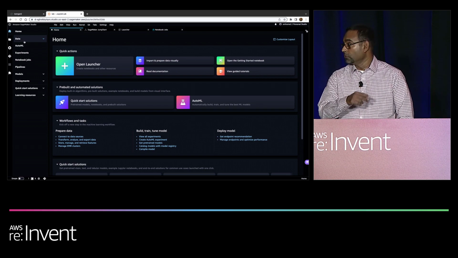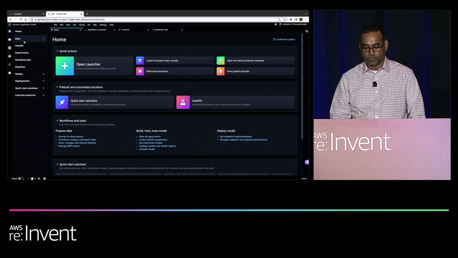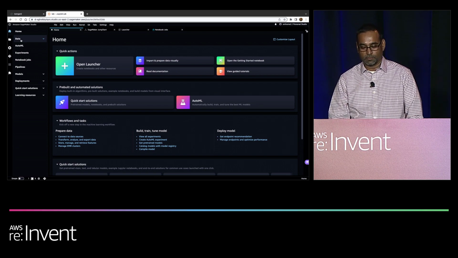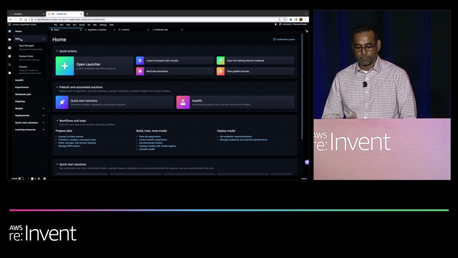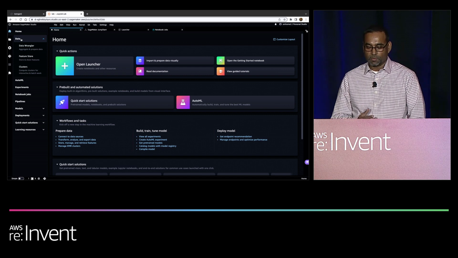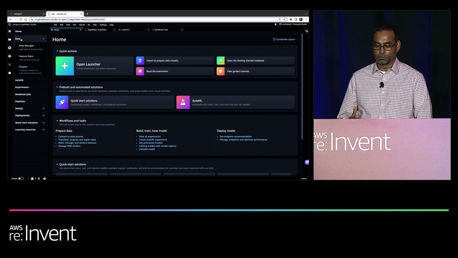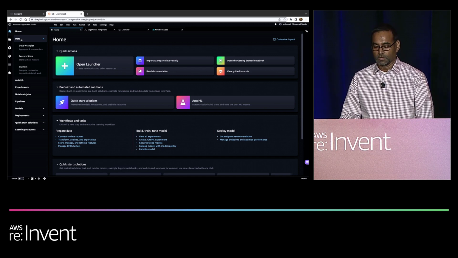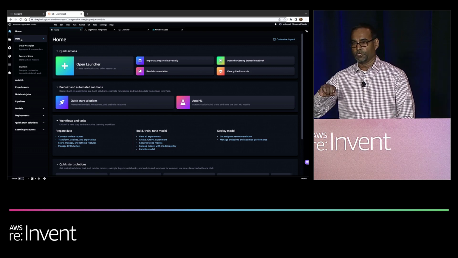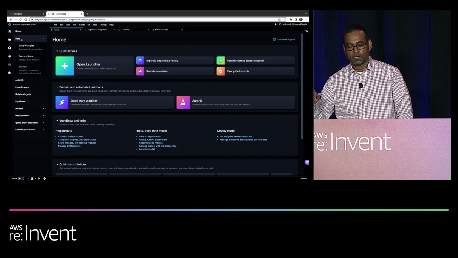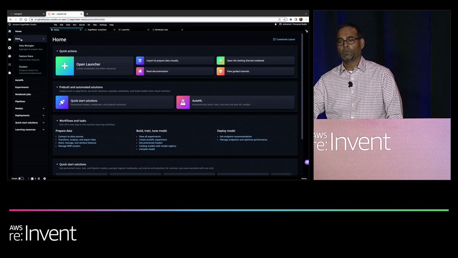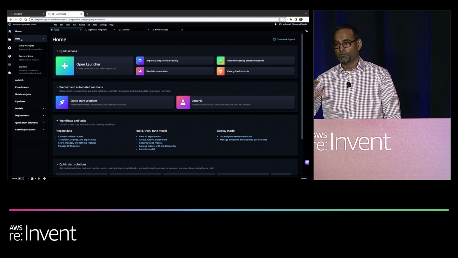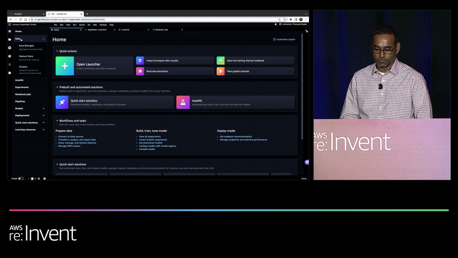So let me walk you through quickly on the left navigation menu options. So you see data. Under data, we have a few options. We have Data Wrangler, which is a low-code, no-code tool that Rekha mentioned, using which you can actually create visual data flow diagrams and pull data from various data sources, do transformation activities, and prepare your data. I'll dive deeper into that particular feature in a minute.